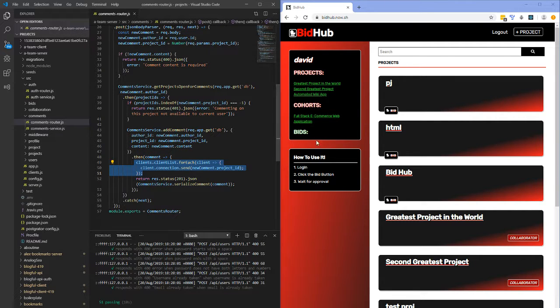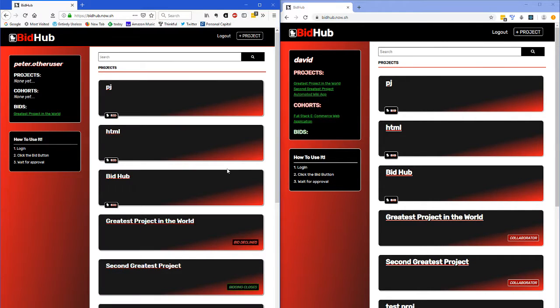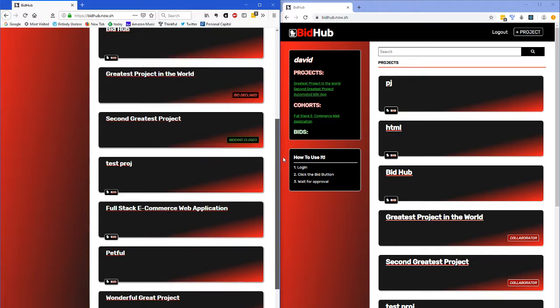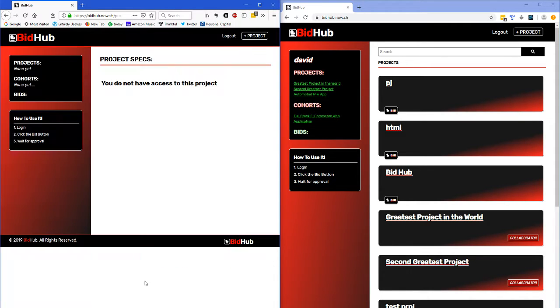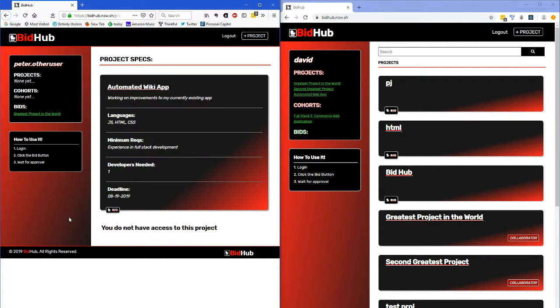Let's go to the live app and see if this all actually works. Here I am logged in in 2 different browsers. This is Chrome, this is Firefox. Here I'm logged in as David, which is my real name. And here I'm logged in as a test user, Peter, the other user. If I look at this here with Peter, you do not have access to this project. However, I'm going to bid on that, to bid pending.